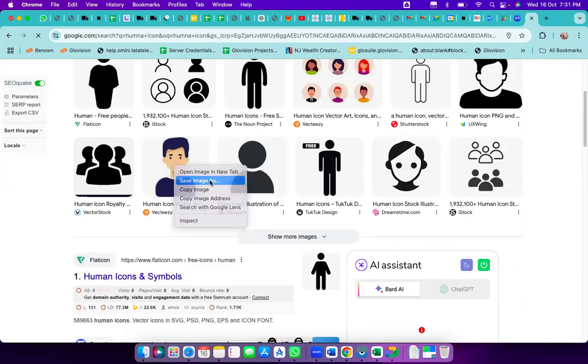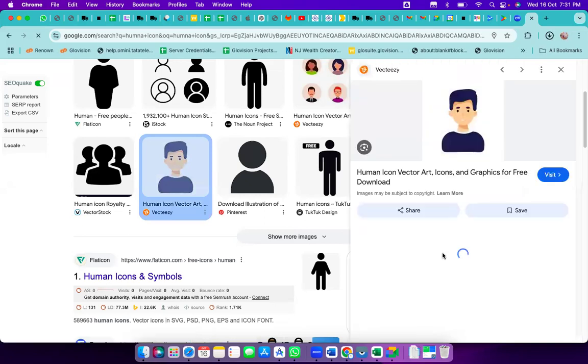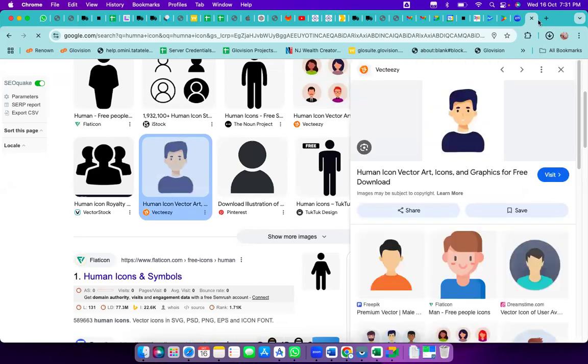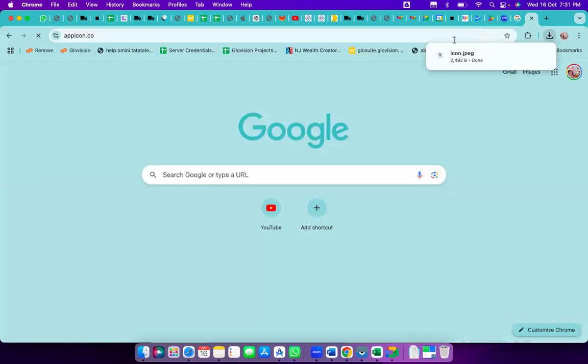I'm saving this on my desktop with the name icon. Once I have saved this, last time we saw that if you want this, it will be an app icon generator. This is the website. Somewhere I think I already showed this one, so let me share it again.